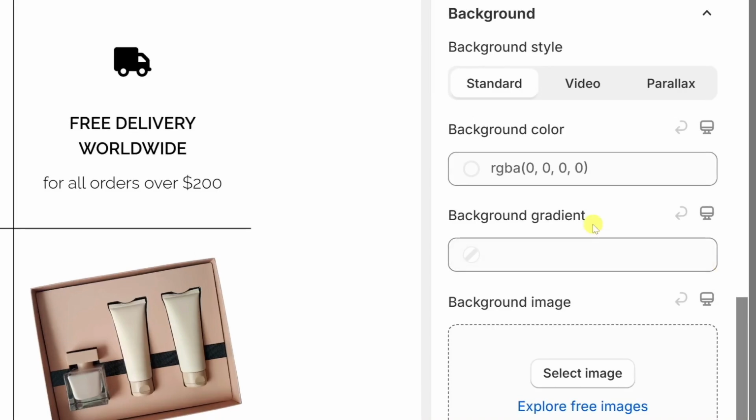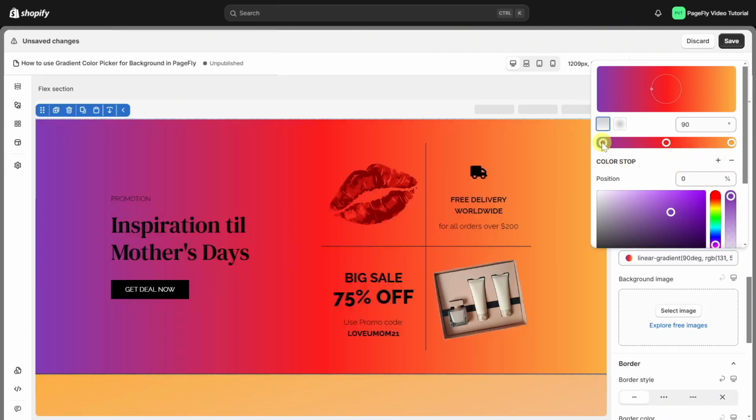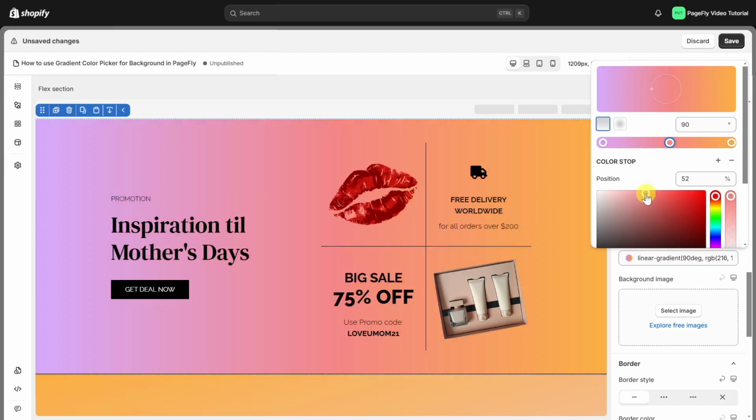Now let's click on the gradient setting. The gradient color picker will pop up, and this is where the fun begins. You'll see the color stops and start. You can choose your colors by clicking on each color stop and picking from the color palette. Want more colors? Simply click the plus or dash icon if you want to add additional stop or remove stop.